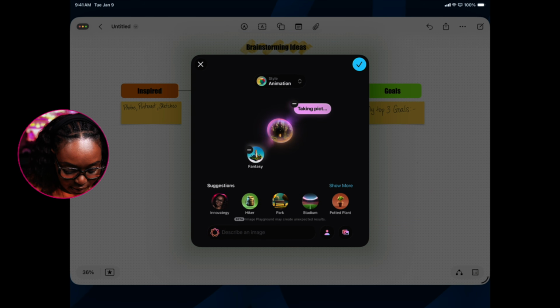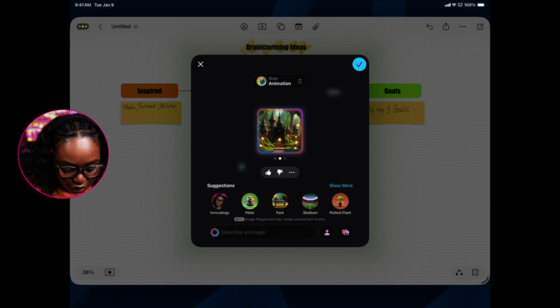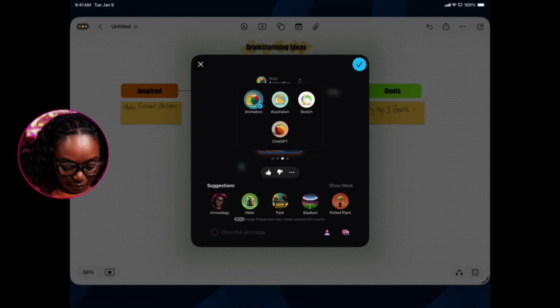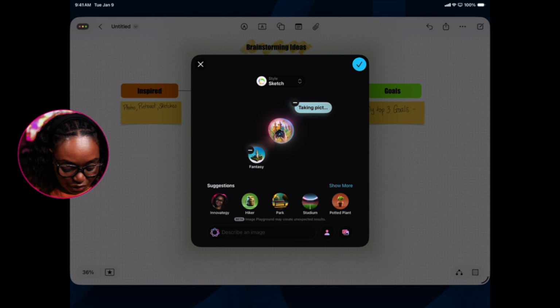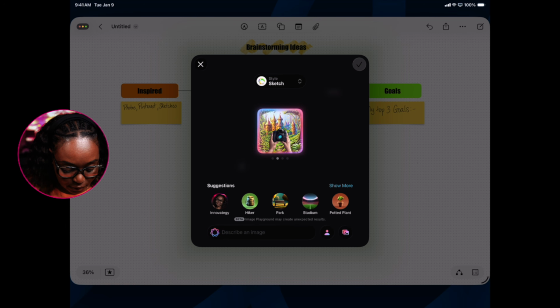Right, so it's thinking, and if you tap, it's going to show you different options. So I can have an idea of what a visual may actually look like, and I can put it in here. It can be an animation, an illustration, a sketch, or you can use ChatGPT. If I choose sketch, this is what it actually looks like. If it's something like this that I need, I can tap on done.